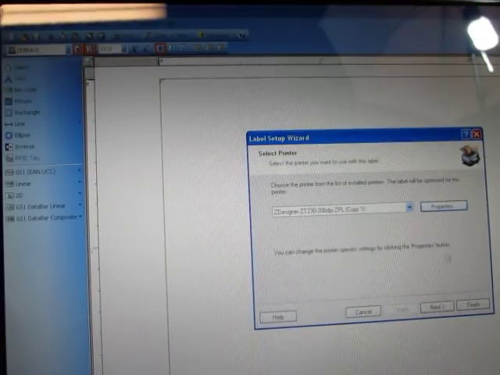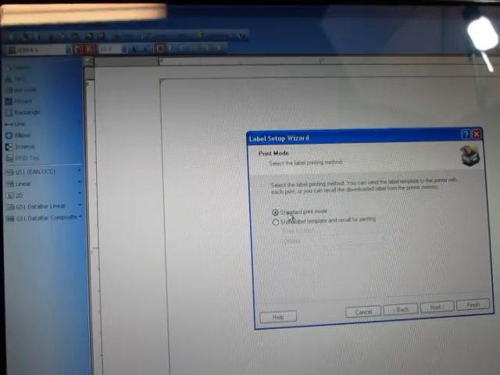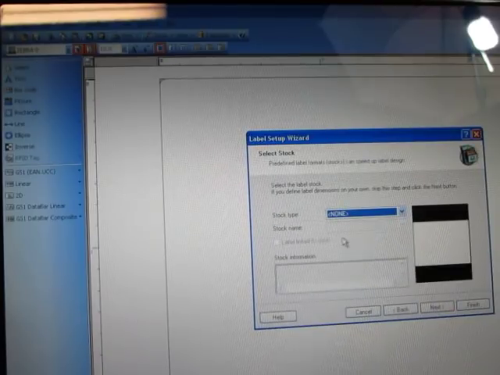So now that I selected it and did the properties that I wanted to, I'm going to say next. It gives you standard print mode or store label. I never store, because I do a save as. I save it onto the hard drive under label formats and so forth. That's really up to you. So I'm going to say standard print mode, which is next.